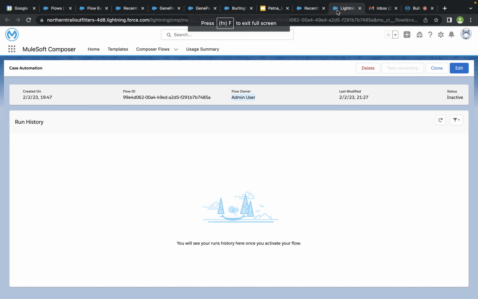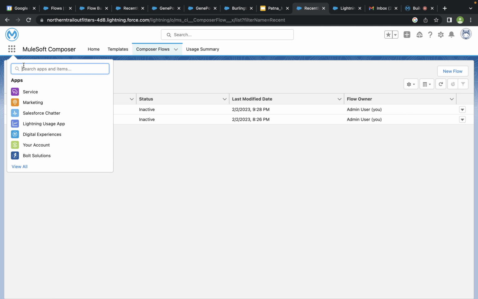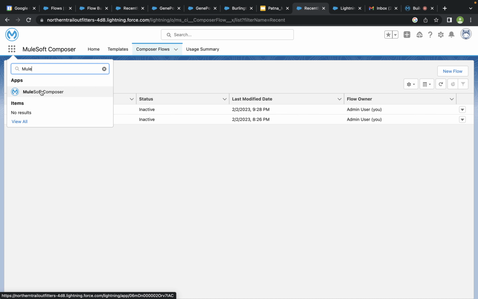I'll quickly take you through a demo. To get access to MuleSoft Composer, you have to ask your organization. Once you get access, you log in and click on the app launcher, these dots over here, and type MuleSoft Composer. If the managed package is present in your org, then it would show up over here. So click on MuleSoft Composer. Once I click on MuleSoft Composer, this is the landing page.